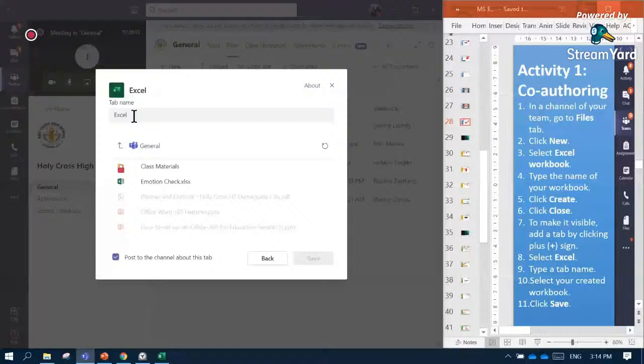There, and then number 10, select the created workbook. So I have here Emotion Check that I have created. And lastly, click save.